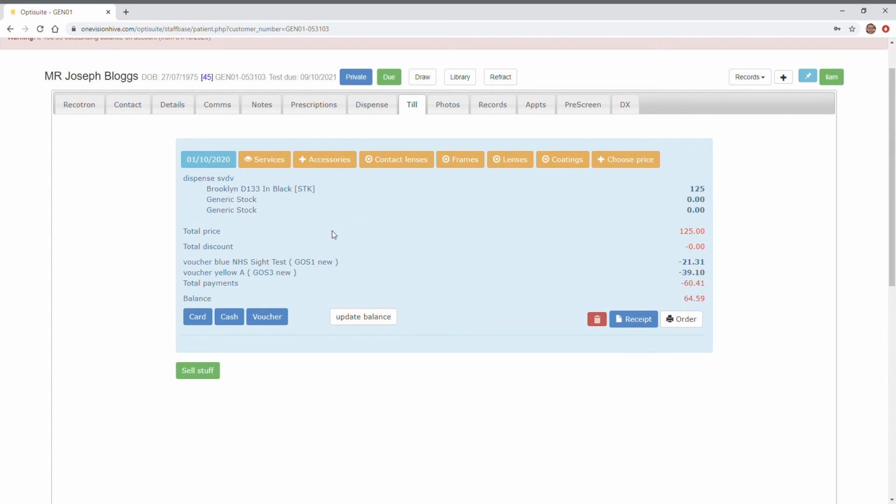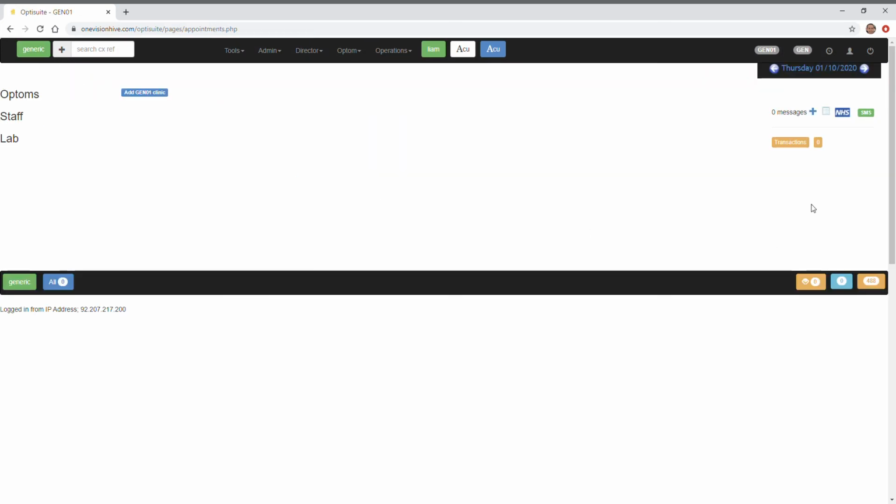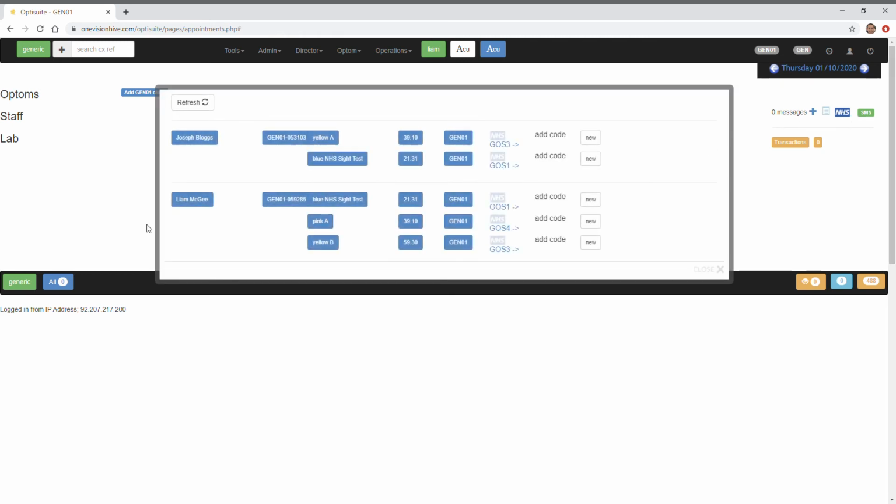Because we put these on the till now, they'll be on our daily NHS summary, and you can find that by going to your main diary page. You've got this little blue NHS symbol here. If you click that, it will show you any vouchers that have been put through today. We've got this patient Joseph Bloggs, so we've got here a GOS1 and a GOS3. So first of all, we'll submit the GOS1.